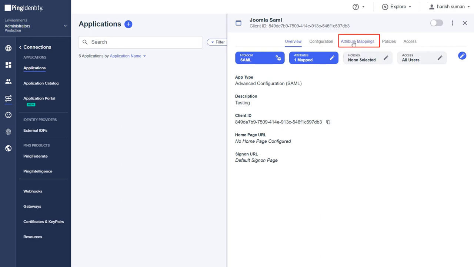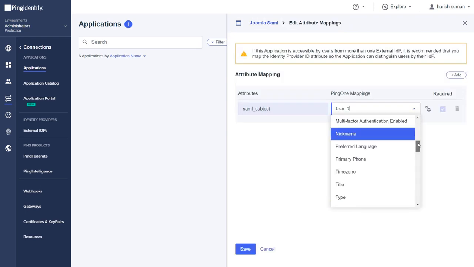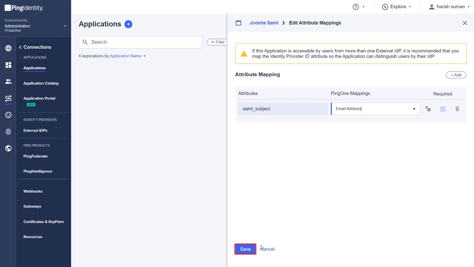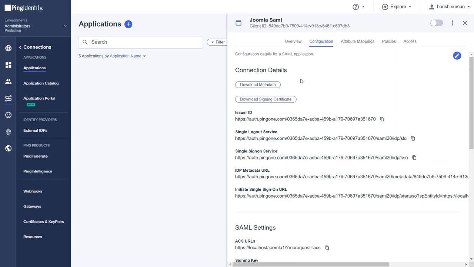Go to the Attribute Mapping. Select Attribute by clicking on Add Mapping. Click on Email address. Click on the Save button. Attribute mapping saved successfully. Then click on Configuration. Then click on Download metadata.